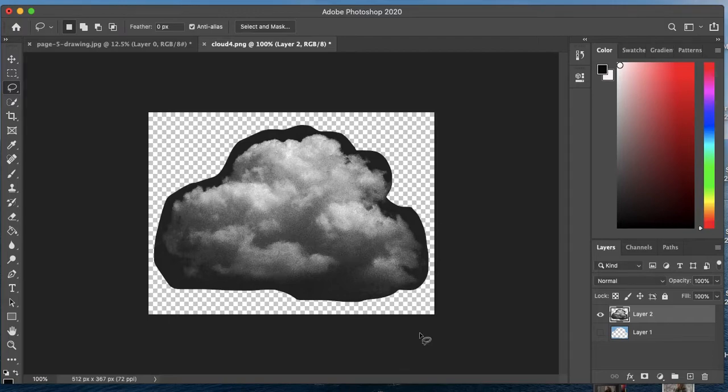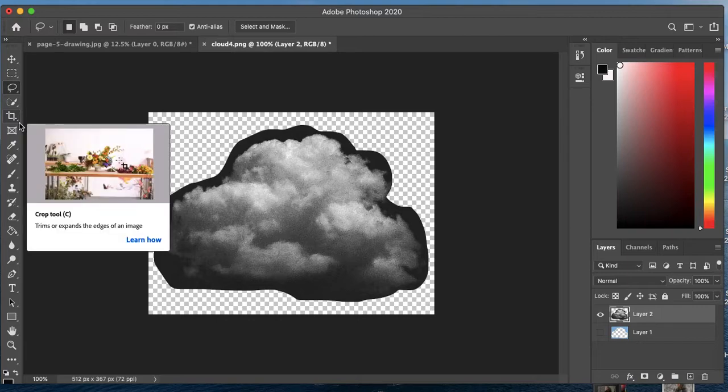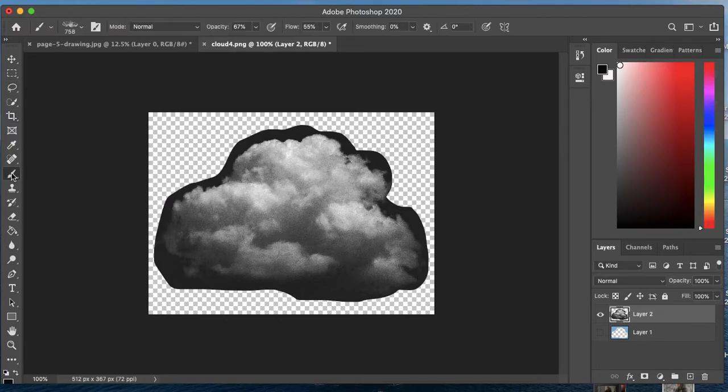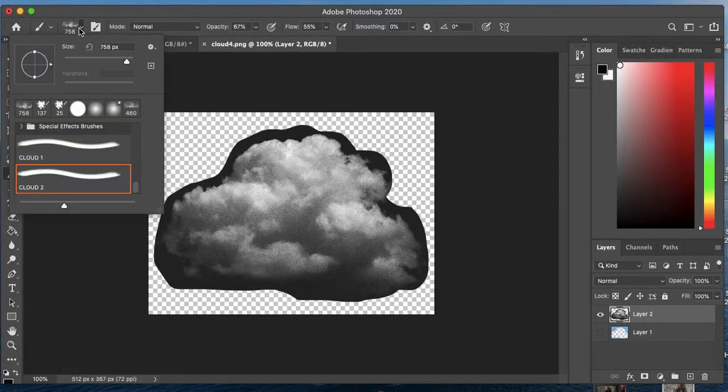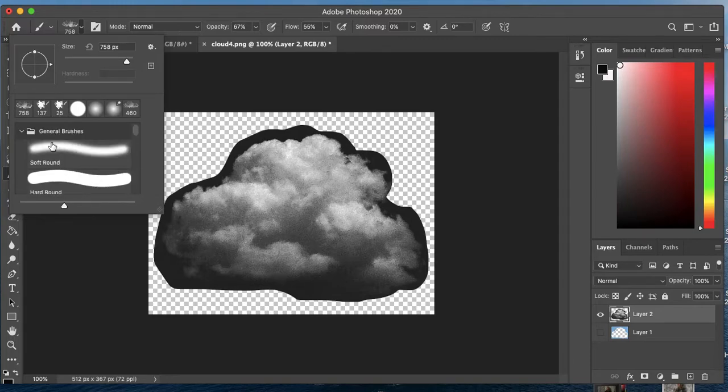Okay, so we did the lasso, we cut it out, and we changed the color with image adjustments to black and white, and we added our levels. Okay, so now we're going to use our brush tool, which we used last time, and I'm going to go to a textured brush.